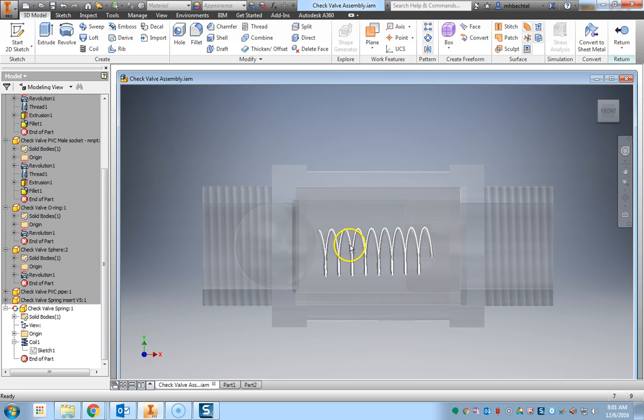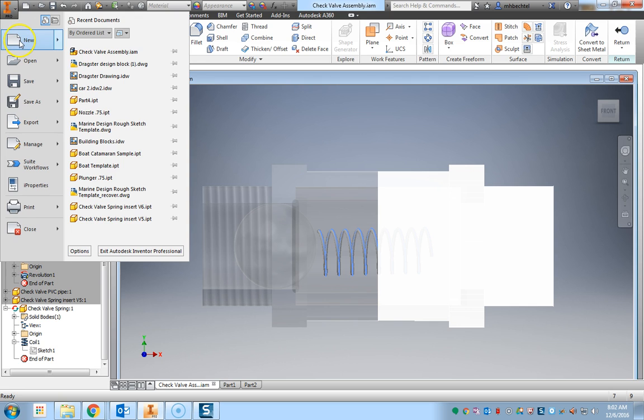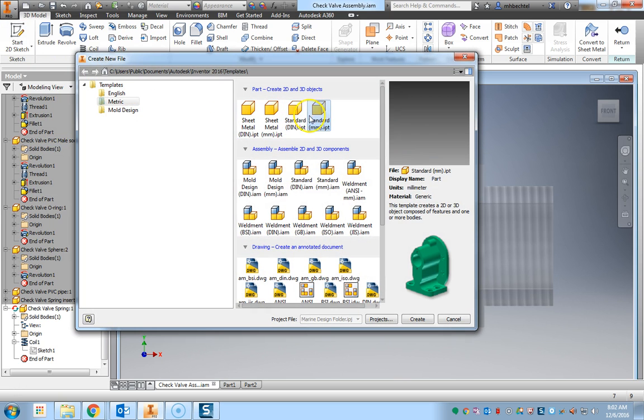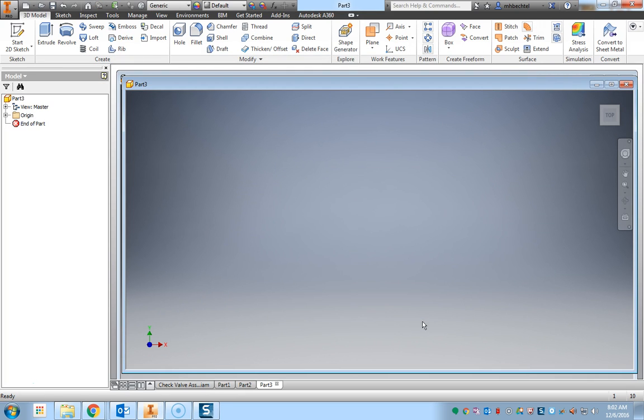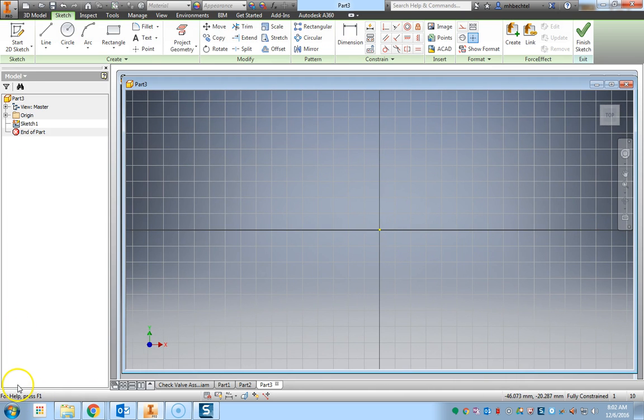So what I want to do is I'm looking at the spring here. I'm going to create its own separate IPT file by going to the Inventor menu, clicking New. I'm going to stick with standard inches IPT for this particular drawing, hit Create. From here, I'm going to go ahead and start the 2D sketch. Click on the X and Y plane.